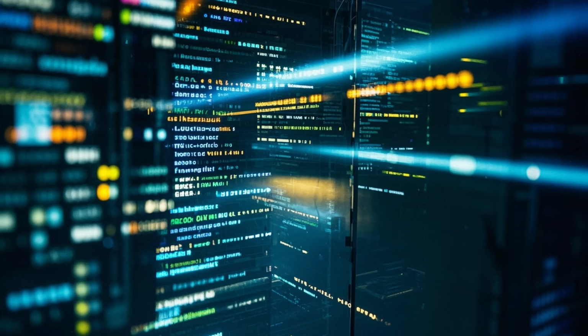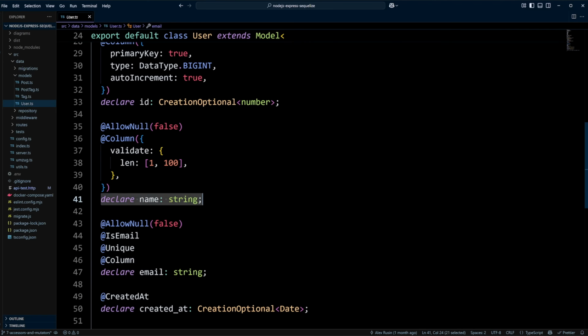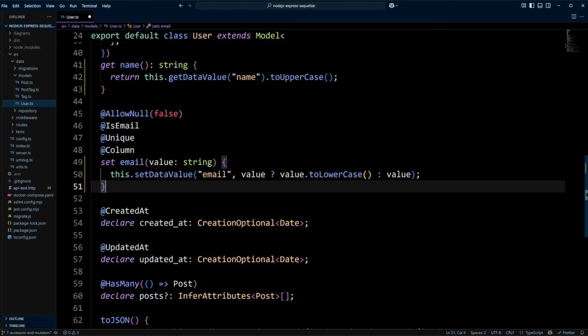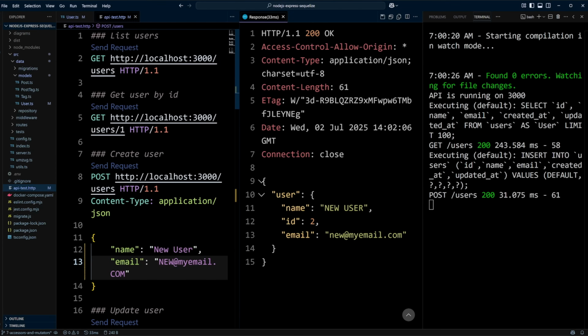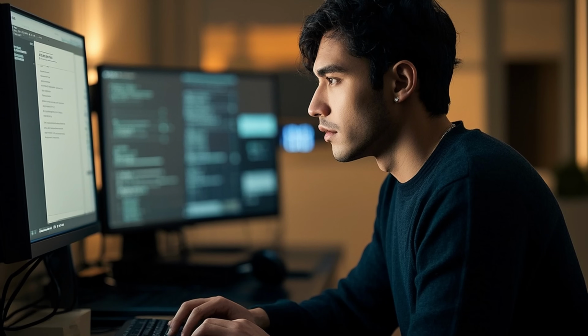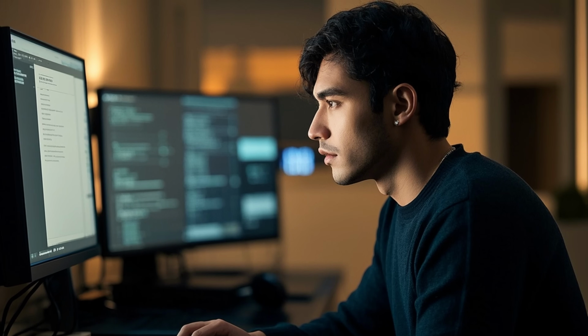Messy data ruining your app? What if your database could clean it for you automatically? In this video, I'll show you how to use Sequelize's powerful accessors and hooks to transform data on the fly, enforce clean values, and even auto-generate things like slugs for your post URLs. Stick around. This will seriously level up your Sequelize and Node.js skills.